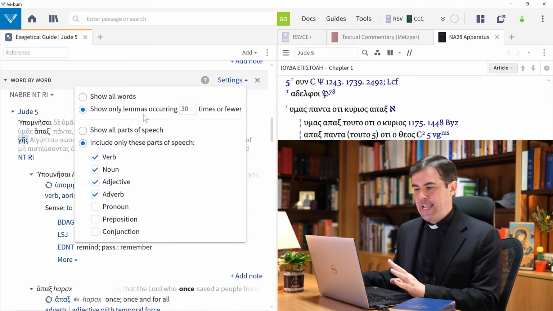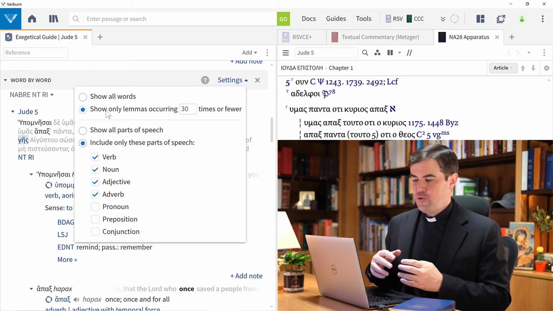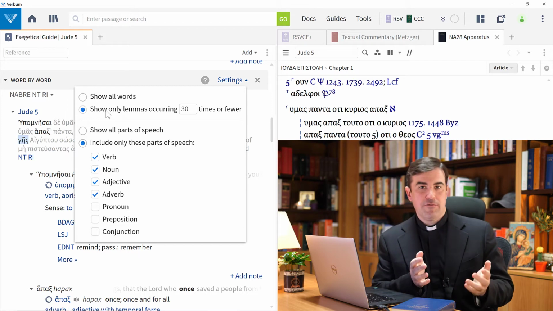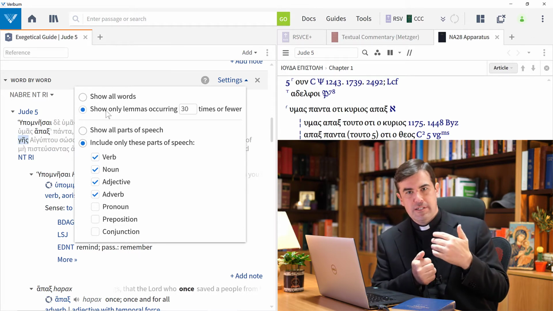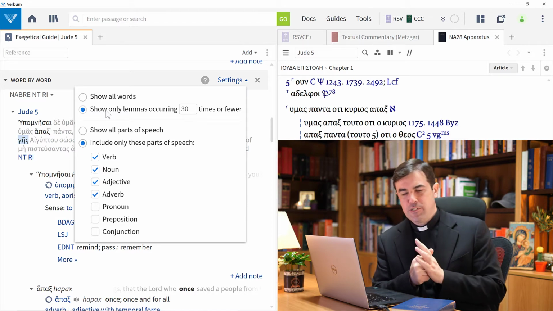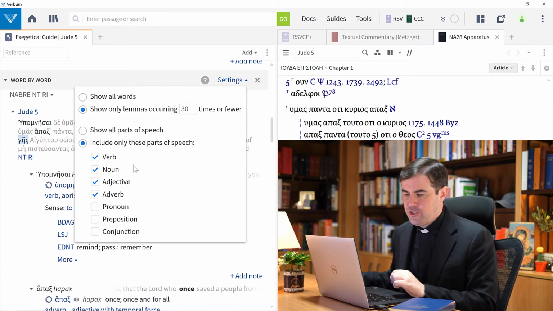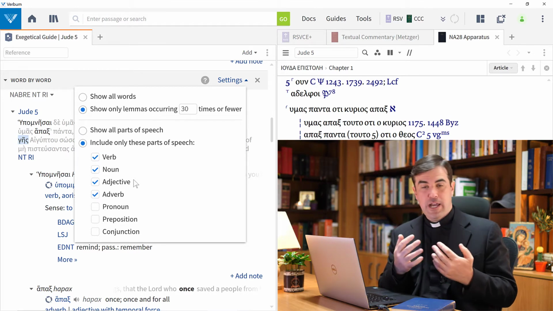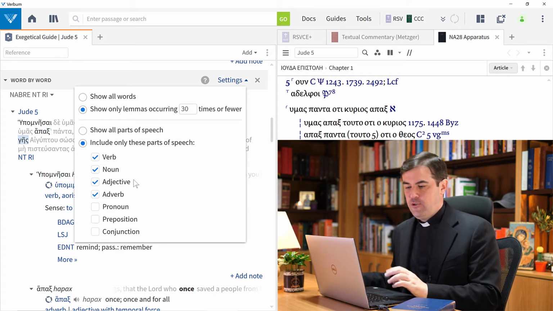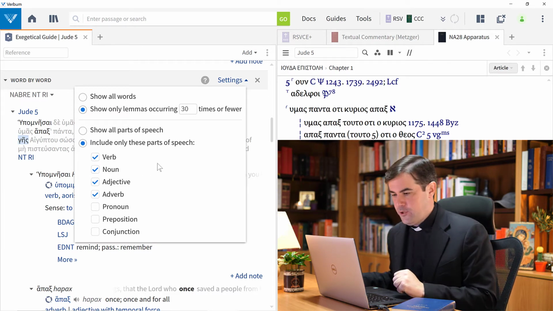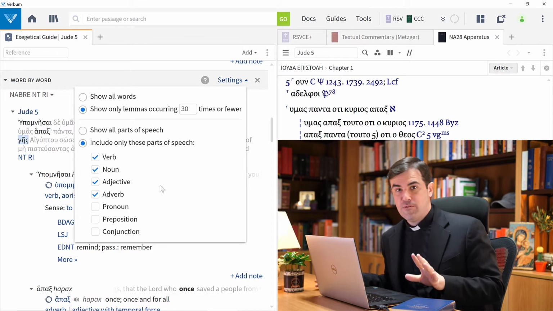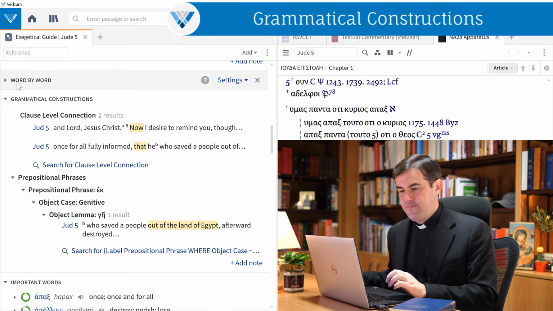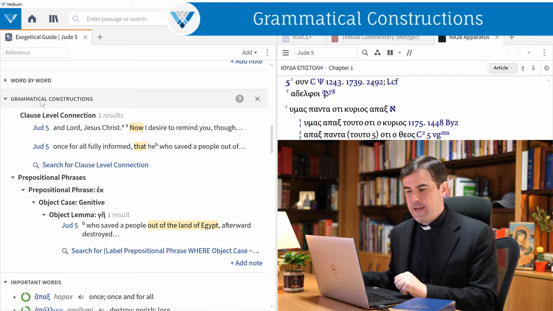And if I open this up, I can choose whether I want to show all words or, in this case, I have it set to show only lemmas that occur 30 times or fewer in the New Testament. And this type of setting is helpful if you have studied a lot of Greek already and you don't necessarily need to see the results for some of the more common words. You can configure that however works best for you. Down here below, I can also choose to only show certain parts of speech in the details section, right? And I have it set to verb, noun, adjective, and adverb. But if you want to add pronoun, prepositions, and conjunctions, you can do that here as well. You'll get a longer section, but it might be helpful for you in certain cases. If a word that you are interested in doesn't display, know that this is probably just something that you need to configure here in the settings. The next section is also helpful for studying the original Greek, and it's called Grammatical Constructions.